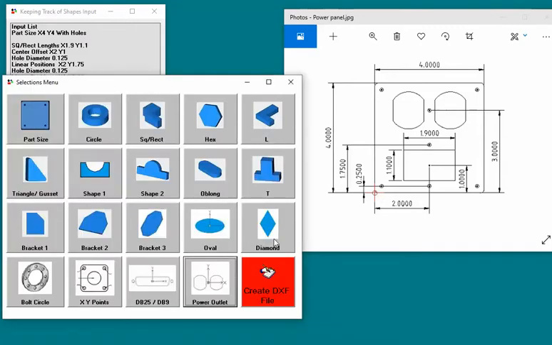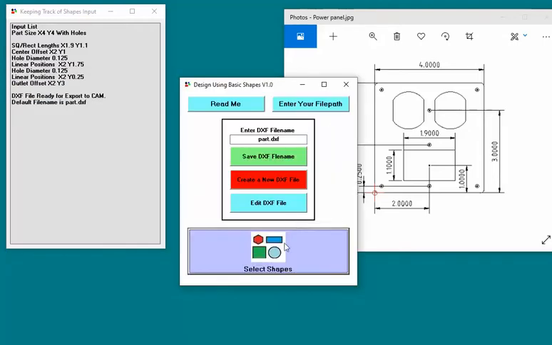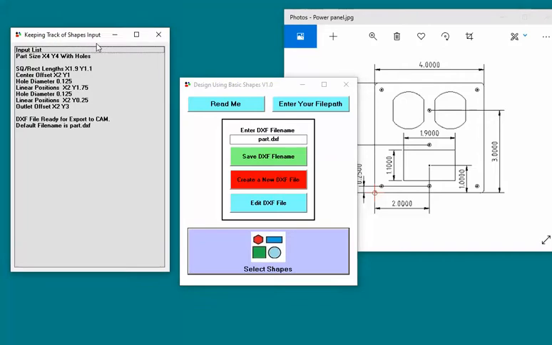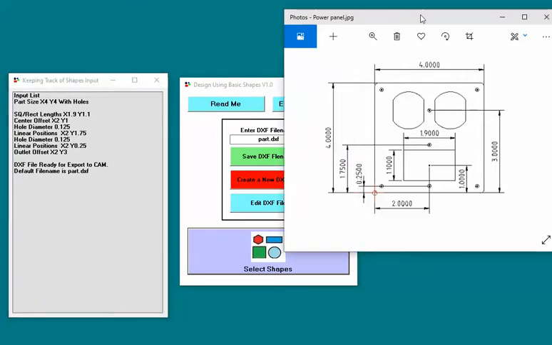And I guess our part is complete. So now we can make the DXF. It's created. This is what we entered. This is our part.